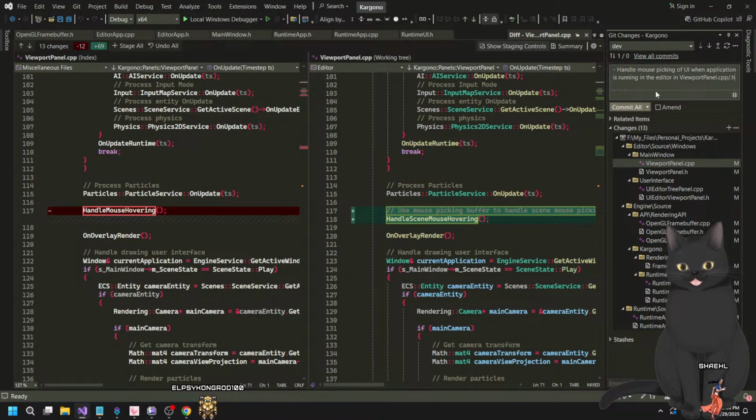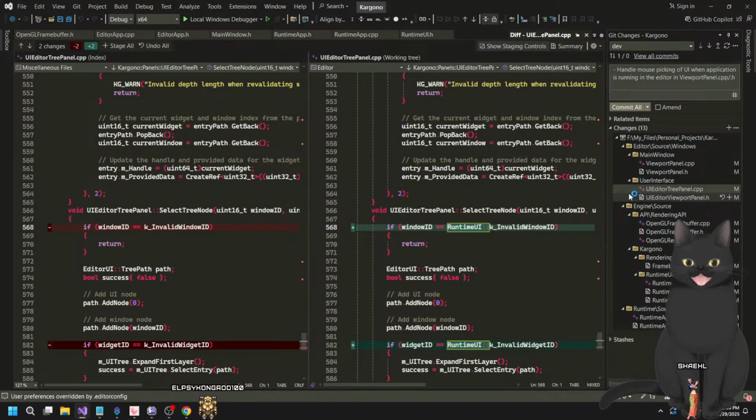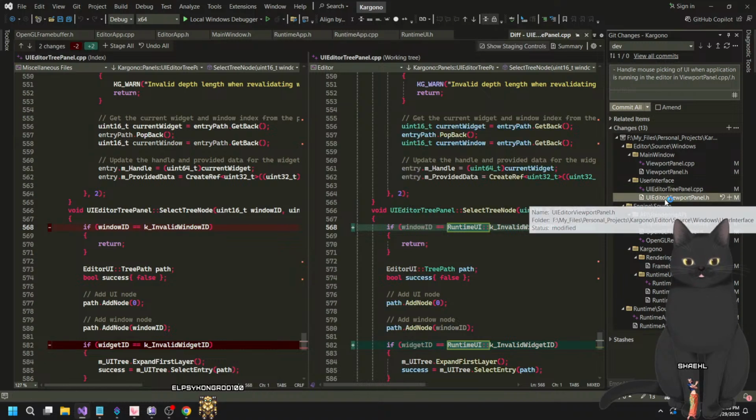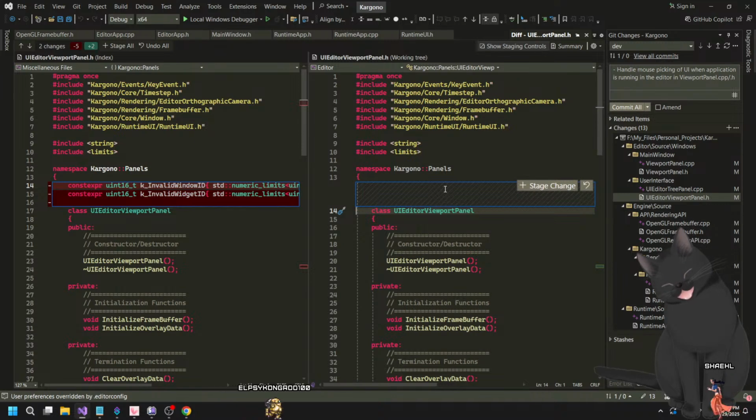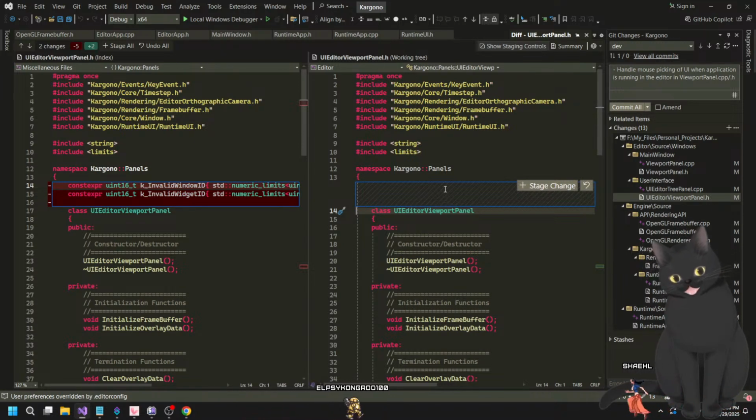Yeah, I'm trying to think. Okay, so basically did this, UI editor tree panel. Oh, in-game, yeah, I gotta get a little bit better with my shaders before I start adding rounded corners. Because the rounded corners thing, I plan on doing using shaders, right?